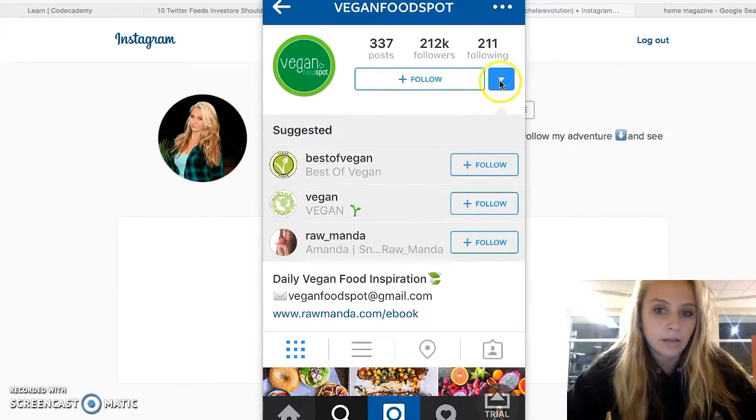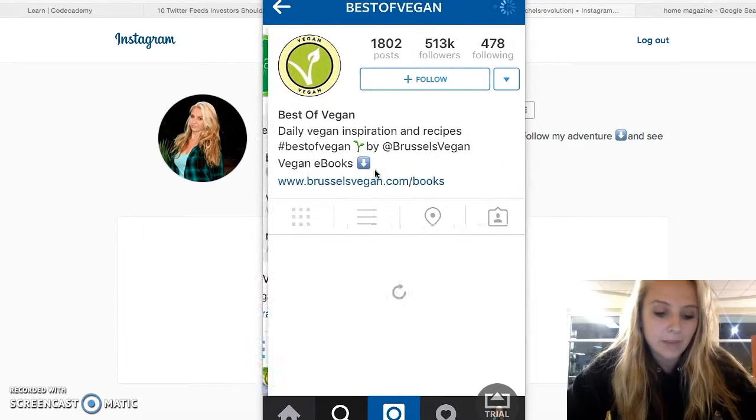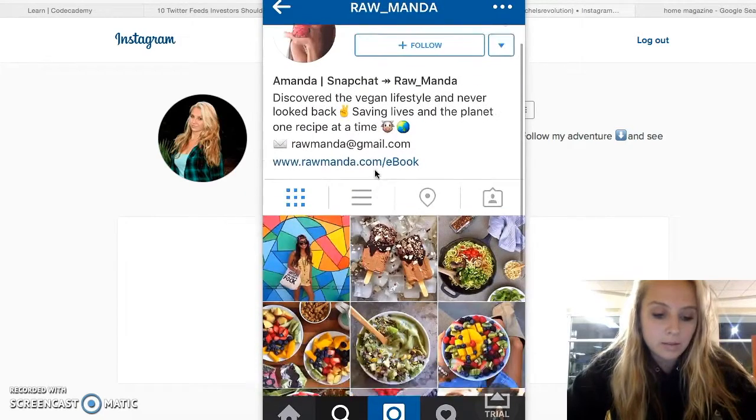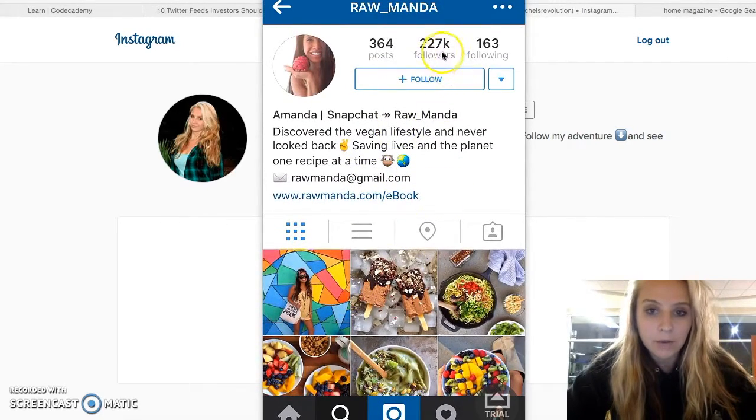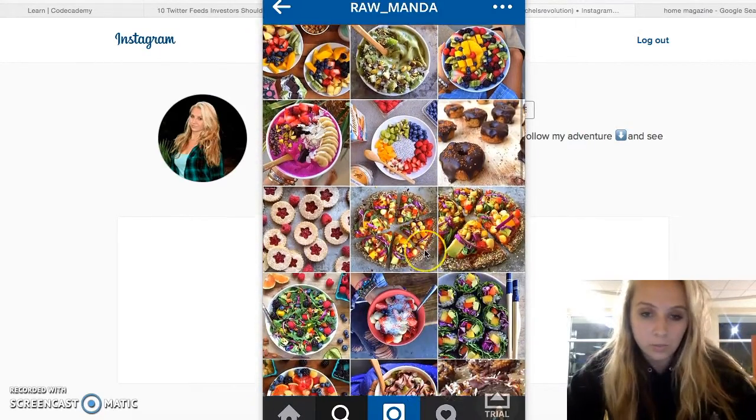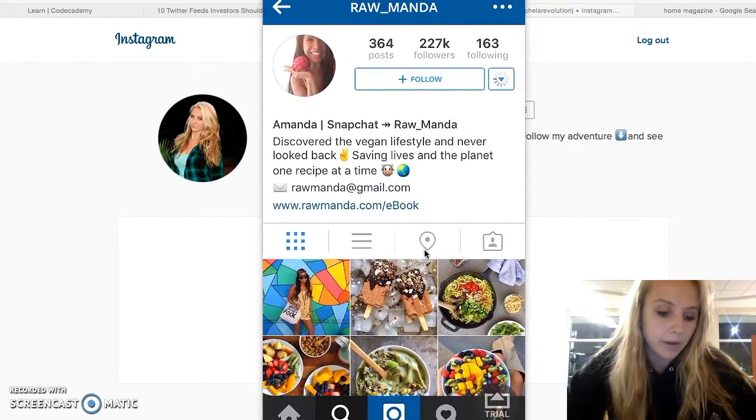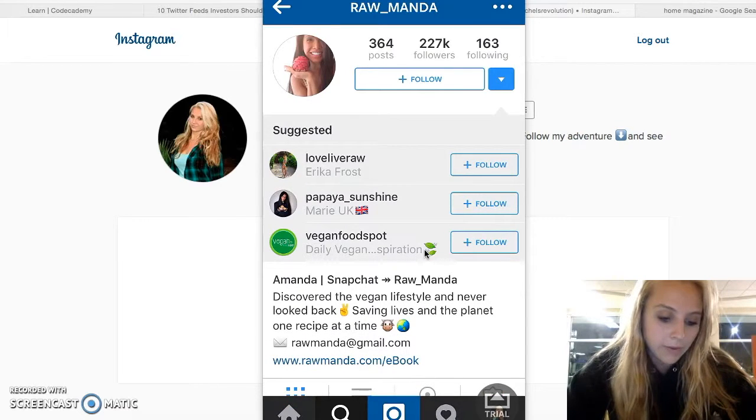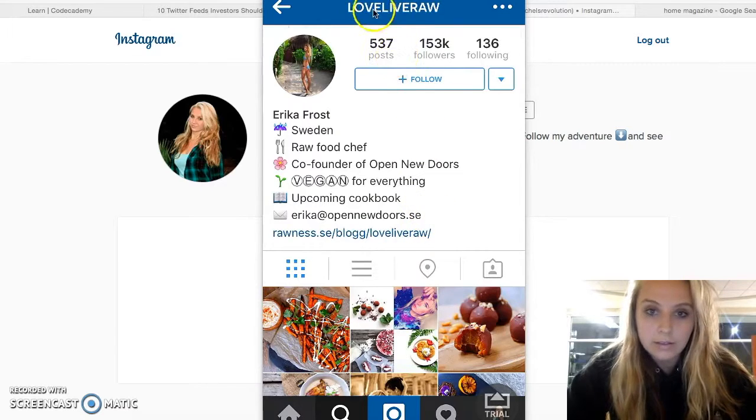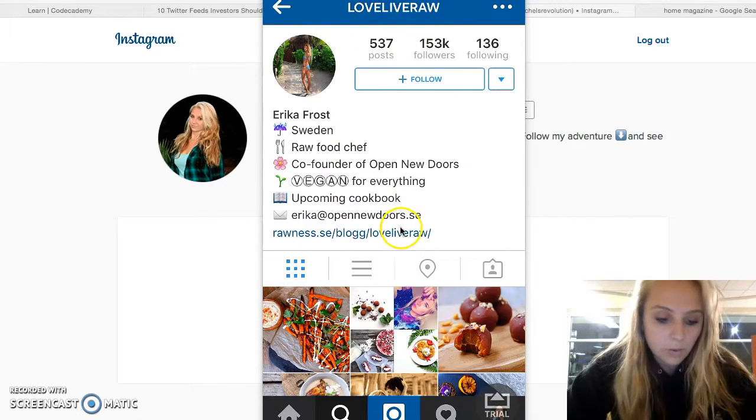I'm going to press on that little arrow up here. Best of vegan, this huge base. Okay, this girl's really cute. She's got a pretty good follow base, and her food looks really good. It looks really awesome. We're getting better. We're getting closer. I don't think we found the exact person. Live raw. Okay, so this girl's a raw food chef.